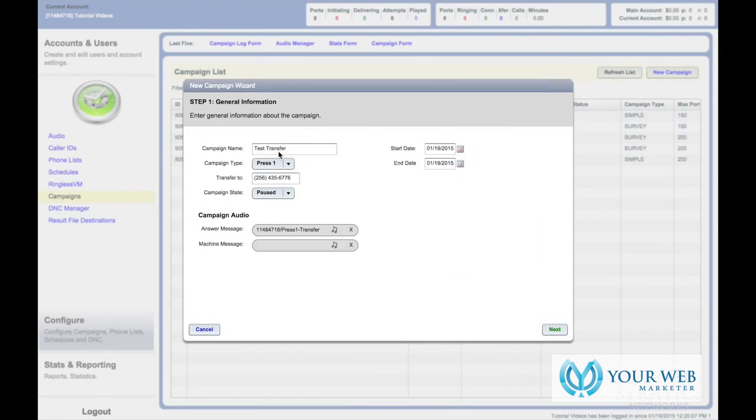You may repeat this process for the machine message if you also want to leave a broadcast on an answering machine. For a Press 1 campaign, you will want a separate recording for answering machines that does not include the key press prompt. Click Next when this is complete.